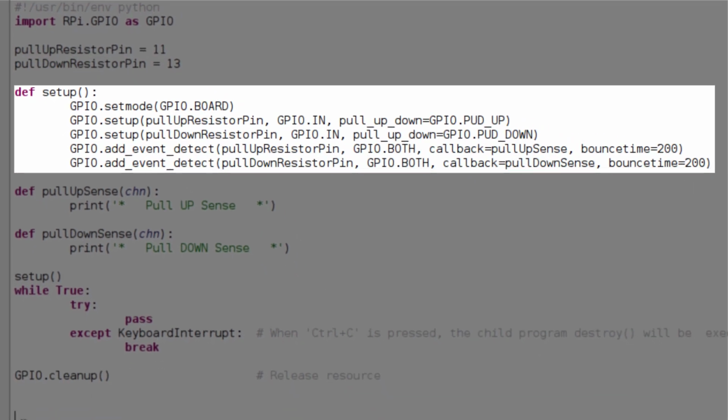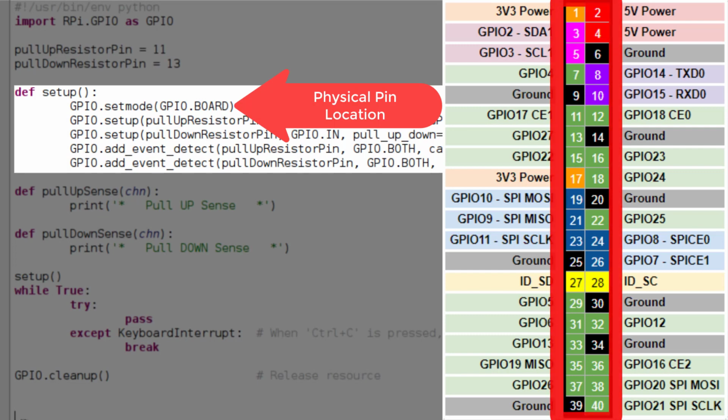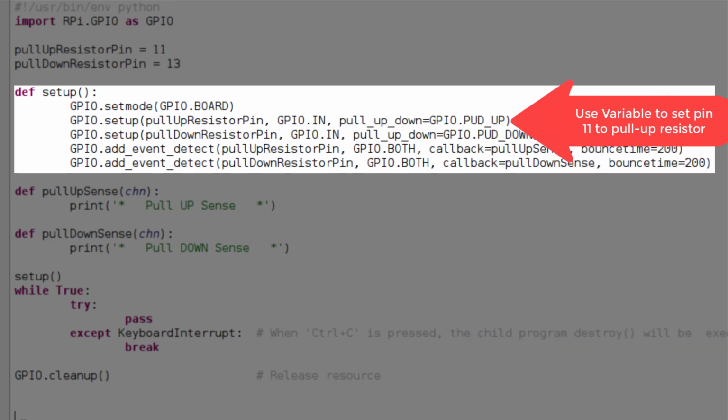In the setup section of the code, we should see that we are setting the GPIO pin mode, or setmode, to board, so physical location. And then the next line of code, GPIO.setup, we're using the pull-up resistor pin variable, so that would be the same as putting an 11 in here. Then we are indicating that this will be an input pin rather than an output pin. And then finally, we're saying that we want to use a pull up or down resistor. So the pull_up_down value, in this case, we're going to set to be a pull up resistor. So pull_up_down equals GPIO.PUD_UP makes this a pull up resistor.